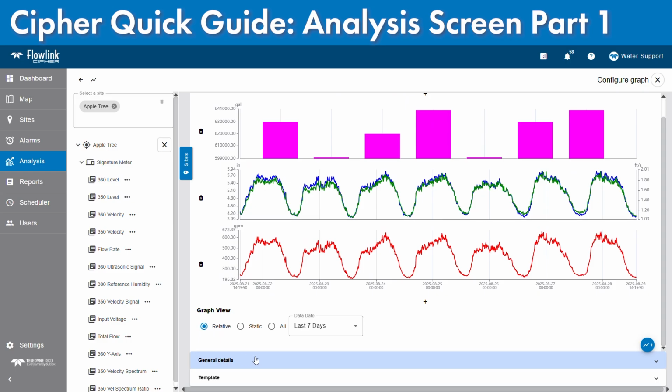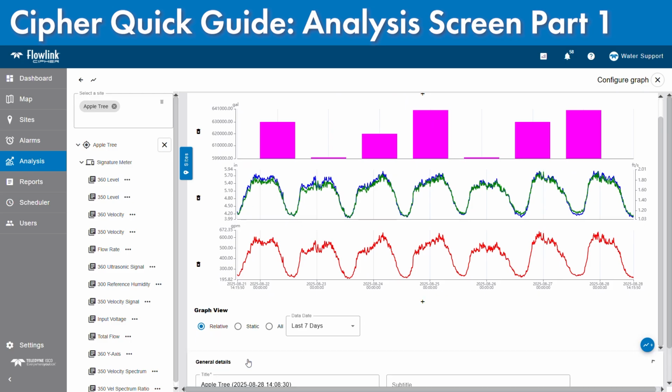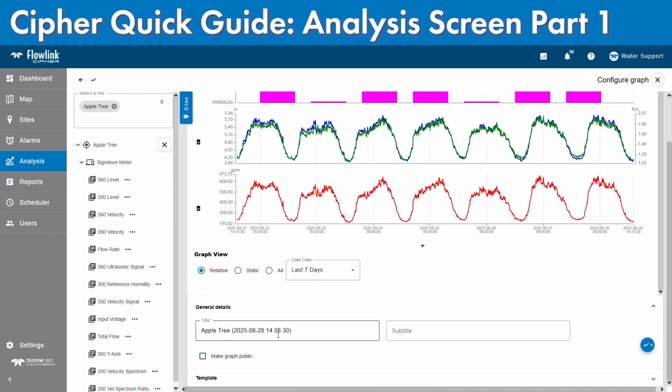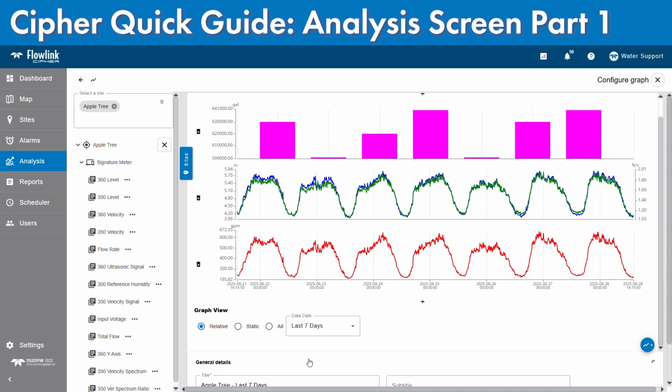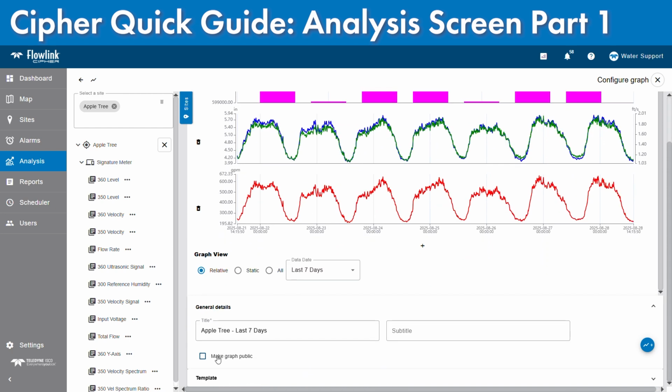All right. Finally, down here at the graphic general details for the graph, it does come up with a name. In the parentheses, it's doing a timestamp, and that way you never have two graphs named the same thing. But here I'm going to do last 7 days. If I want to put a subtitle, I can put information in there too. And if I want to make that graph public, this allows other people to see it. I can checkbox this, and that will now allow anybody else to see this graph that I've made.